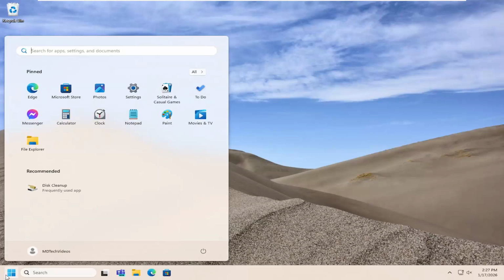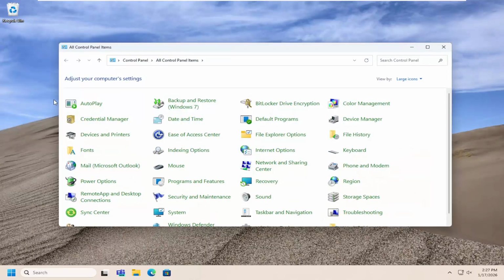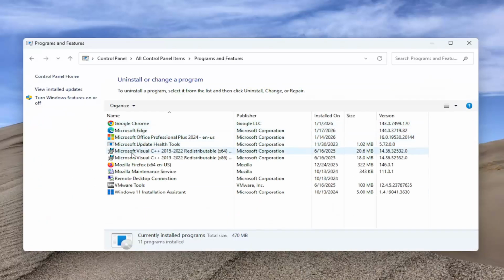So all I have to do is open up the search menu and type in Control Panel. Best result, you'll go back with Control Panel here. Go ahead and select that. Select the view bar in the top right and select large icons. And then you want to go down and select Programs and Features, and then locate the program you want to remove, and then select uninstall at the top, and then just walk through the on-screen steps, and that's pretty much all you have to do.